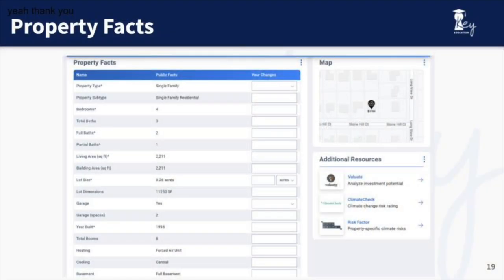The next page shows you the property facts. The first step is to confirm these property facts and confirm that it is 4 bedrooms, 2.5 baths. If it is different, off to the right you'll see those boxes where you can make changes. So if it's not a 4 bedroom and it's only a 3 bedroom, you can type in those changes there.